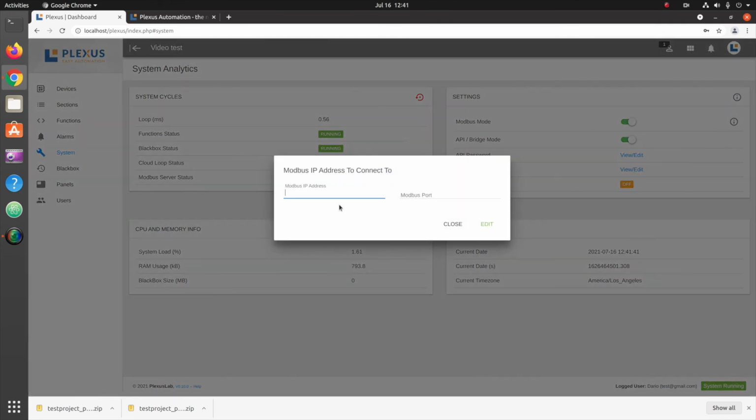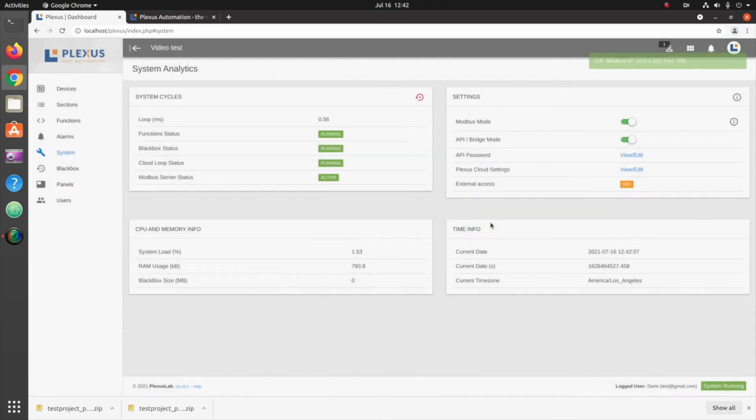In the info page, we can set the Modbus IP address that we want to connect to. So we need to put, for example, our own IP address right now, which is 10.0.0.201. And the Modbus port. So the port will always be set automatically at 502 because it's the standard for Modbus, but just in case you have a different port, you can set it right here.